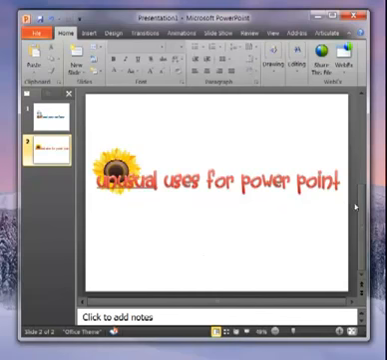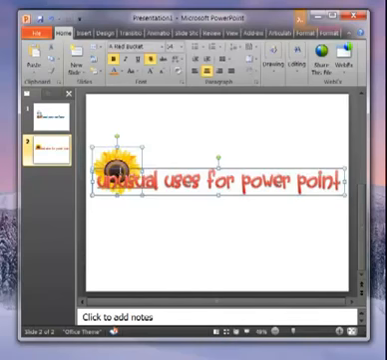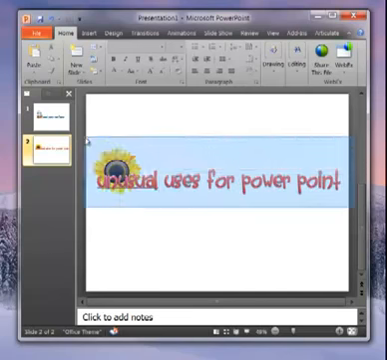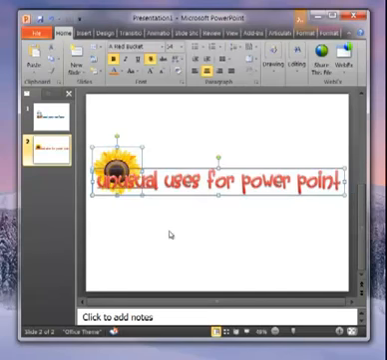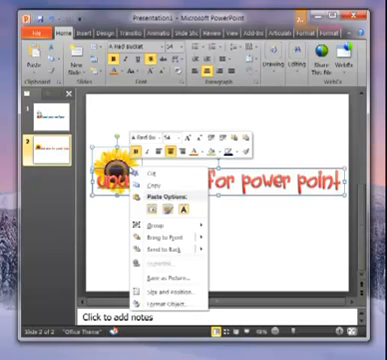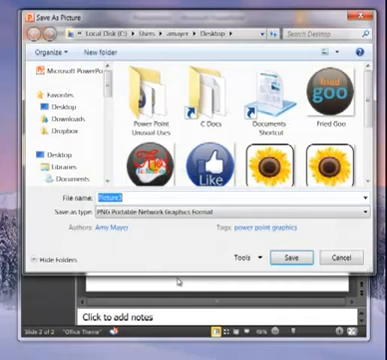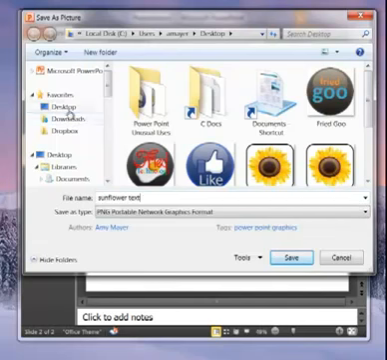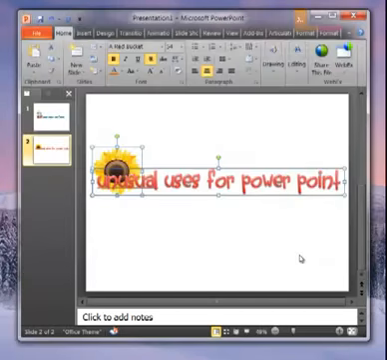So now I'm going to save out this text. What I did is I held down shift, so my shift key is depressed right now, and I'm going to click and hold the left button on my mouse and drag over so that I select both of those elements at one time. Now I'm going to get my mouse so it's the 4 pointers there, and right click, and I'm going to choose Save as Picture. Now I'm going to put this out on my desktop, so let me call it Sunflower Text. And I'm going to save it out there.